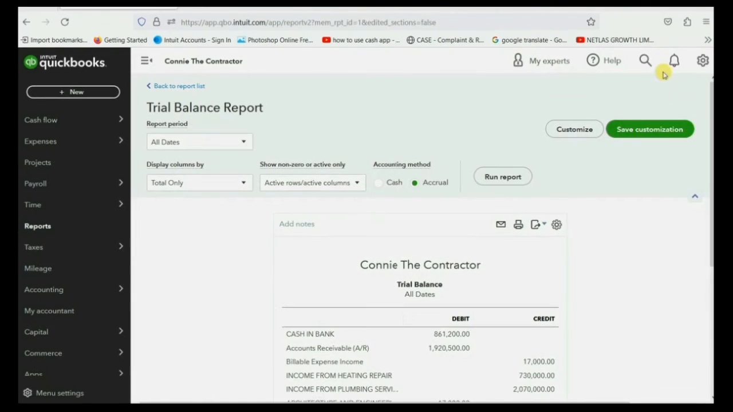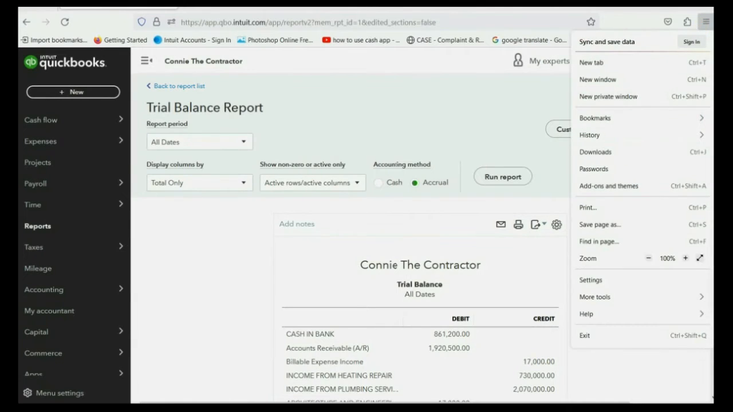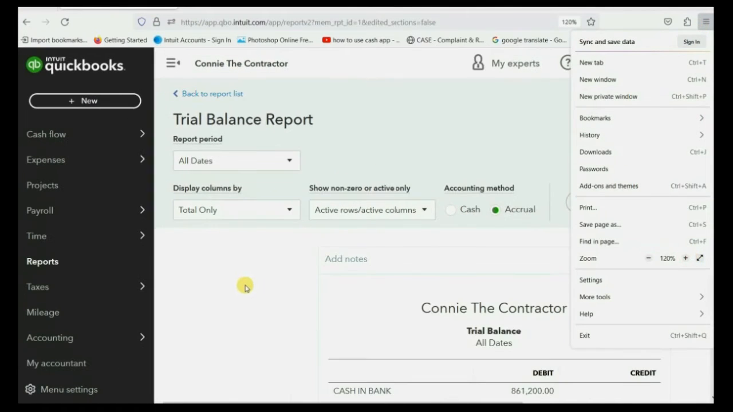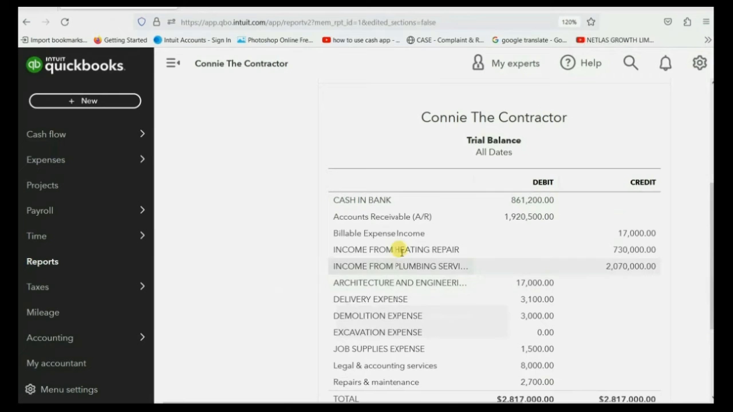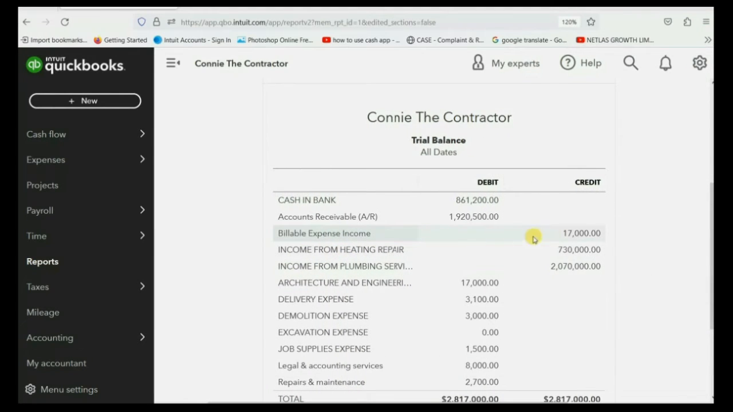Trial balance. The results are exactly as what we expected. You can see that billable expense income has shown up for the first time as $17,000, even though the architect and engineering expense is still there for $17,000. And the income from plumbing services increased to the amount we expected, and accounts receivable increased for the total.